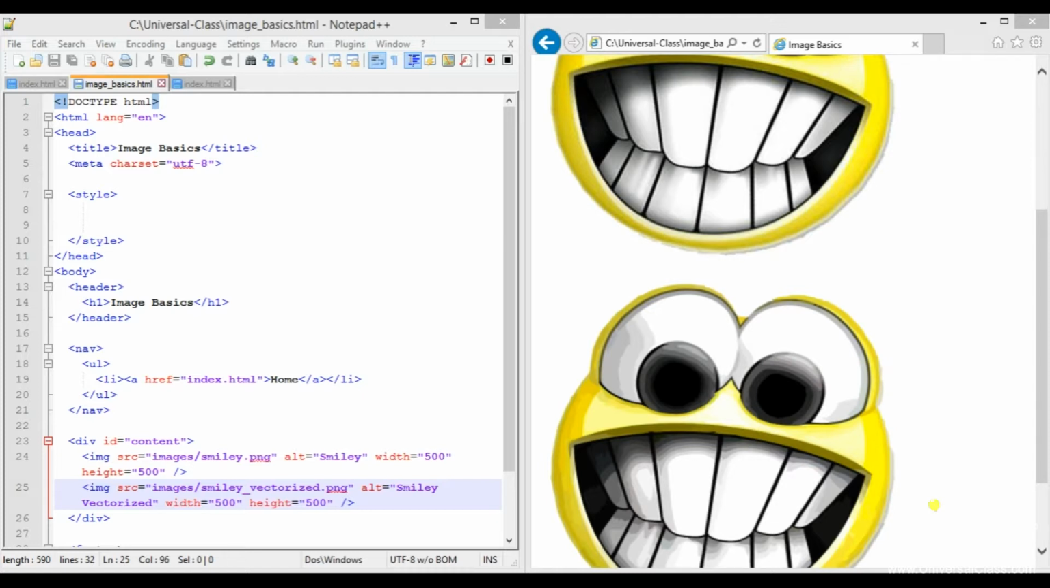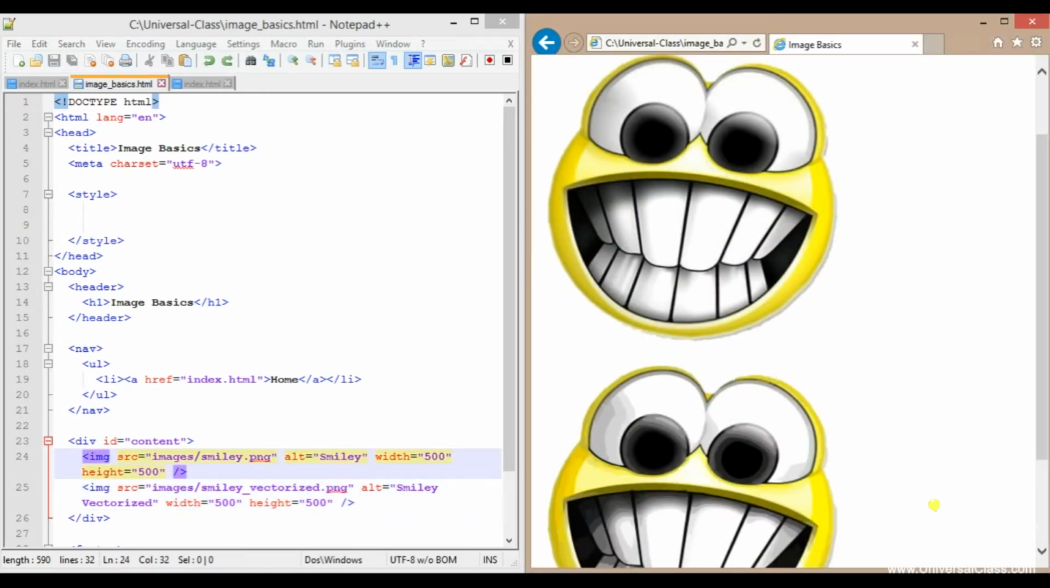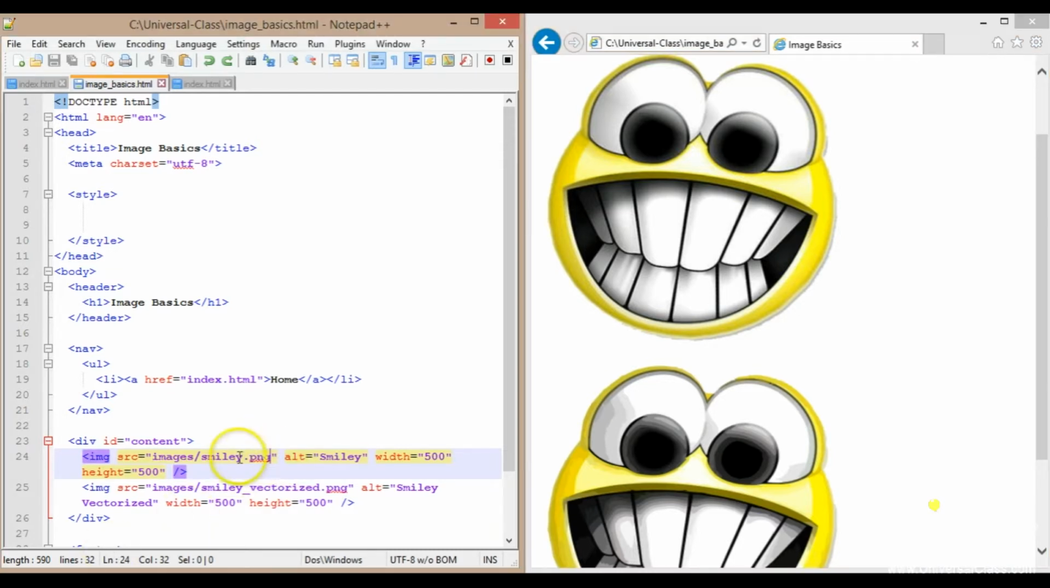So I do want to keep that in mind if it's going to be something where somebody's going to blow it up or decrease the size. Even though our PNG file is a vector, it still acts like a raster image. The way around that is to use what's called a scalable vectorized graphic. This is the actual vector file format that is supported by the web. So what I'm going to do is, instead of my smiley.png, I have a smiley.svg.